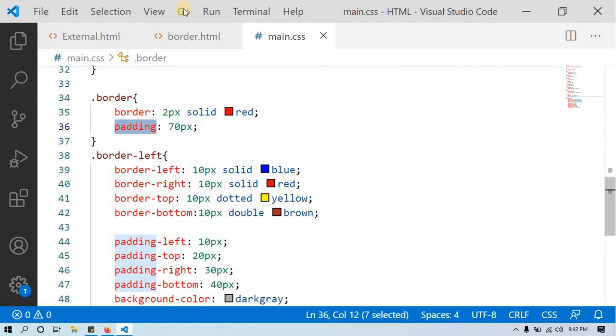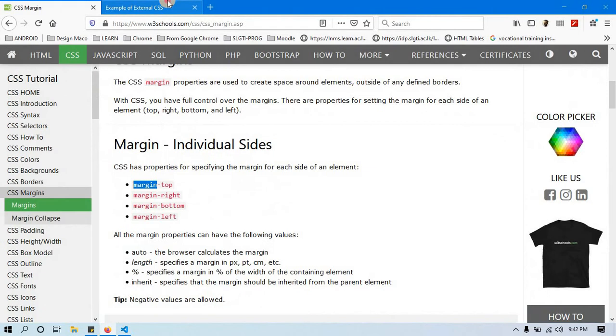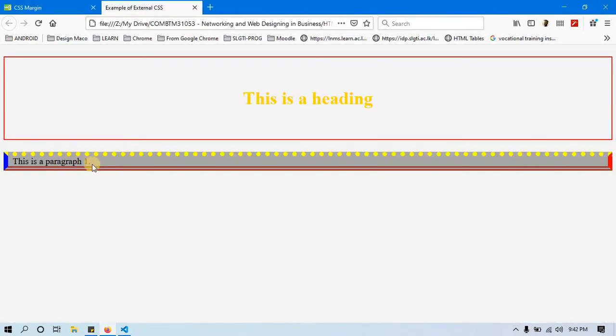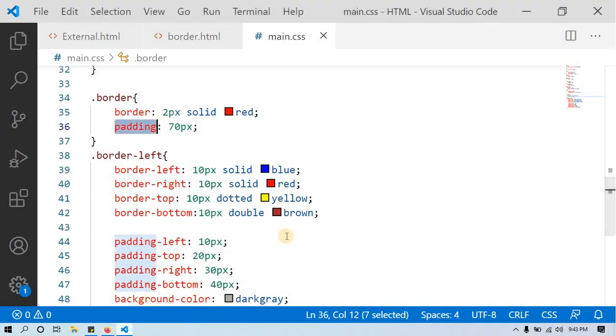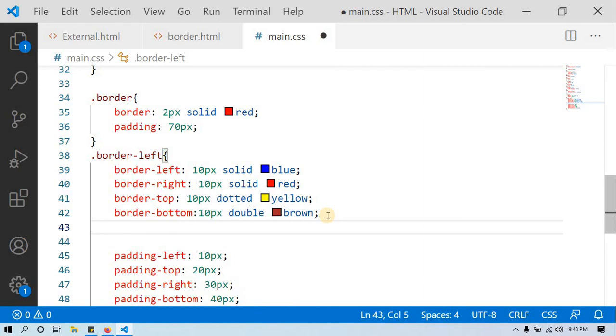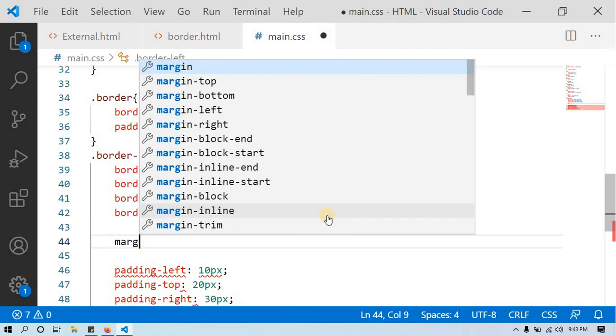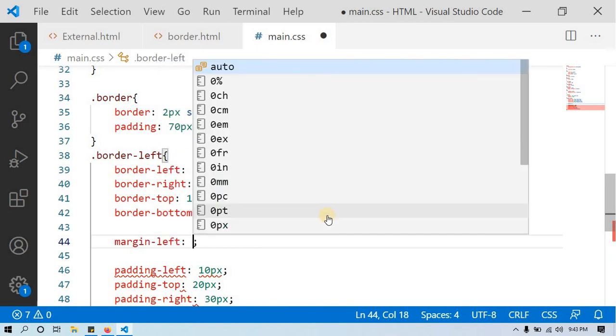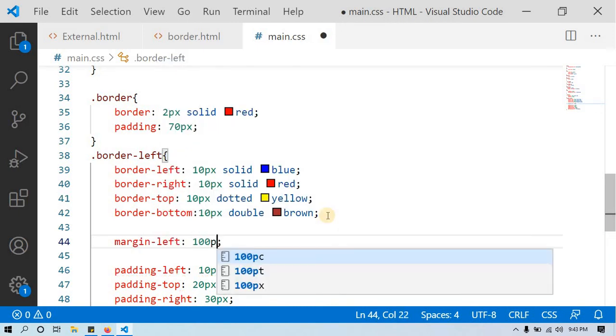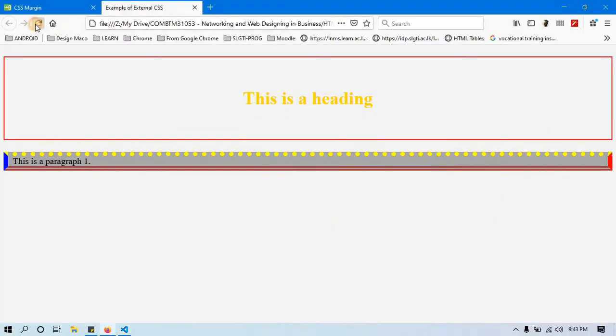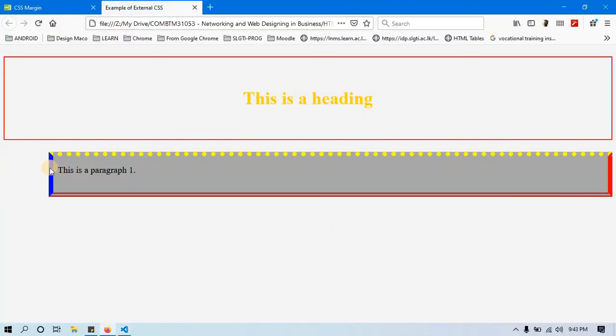For example, in this preview, if I want this paragraph to start somewhere here, we have to give the margin left, so we move from the left side. For this border, I just give margin-left, and I put 100 pixels. Now this paragraph will move up to here. So we can move the paragraph by using the white space.